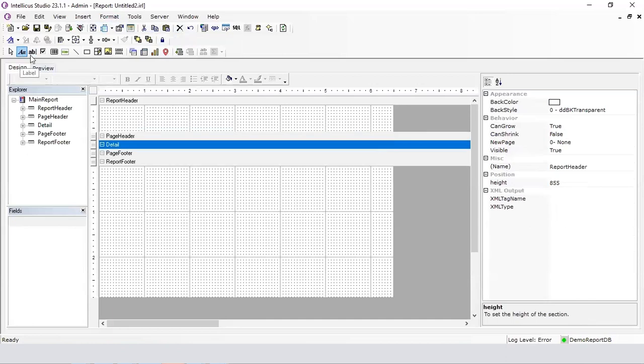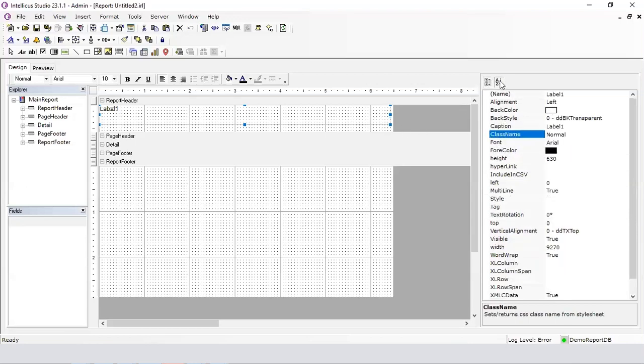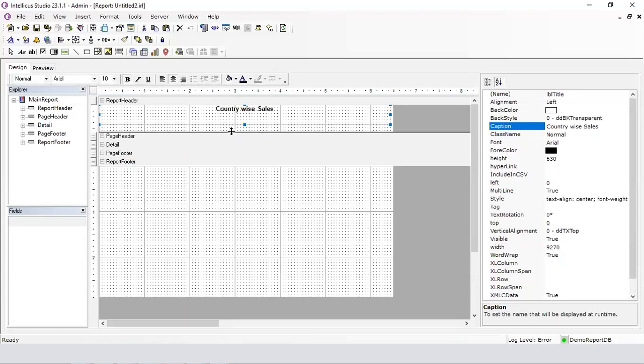So I'm going to create a report having country-wise sales. Give a suitable name to the control. A to Z will show all the properties alphabetically. lblTitle. And then you can give the caption. A label has a caption property, a text field has a text property, right? So I'm going to show country-wise sales and select it. Center aligned, you can make it bold and do other formatting as well.